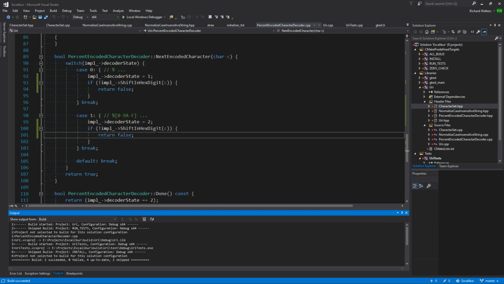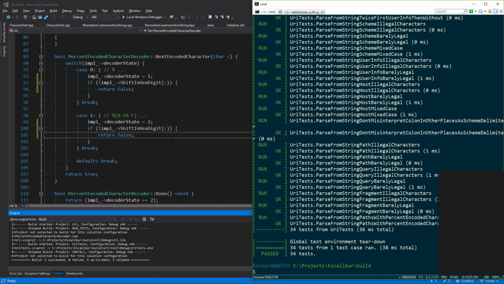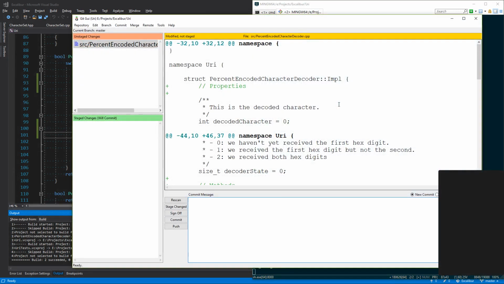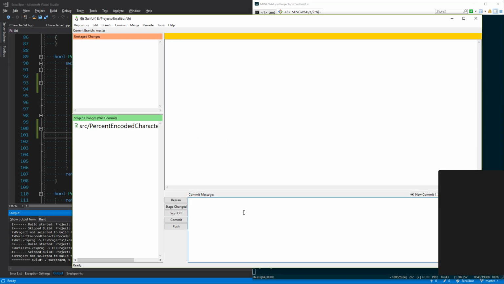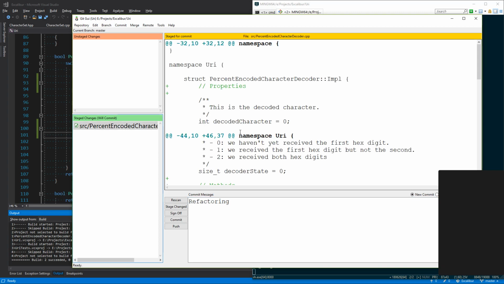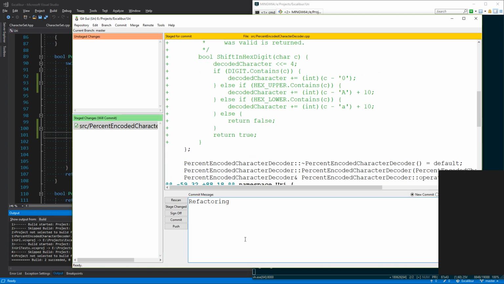Now the only difference in the state machine is that we were running it twice. So I have an idea for how to simplify that even more. Yeah, before I get carried away though, I'm going to check that in. Refactoring: extract shift in hex digit method from duplicated code in percent encoded character decoder.